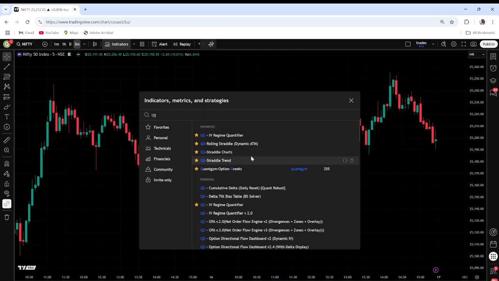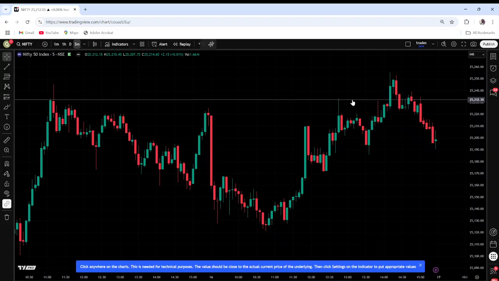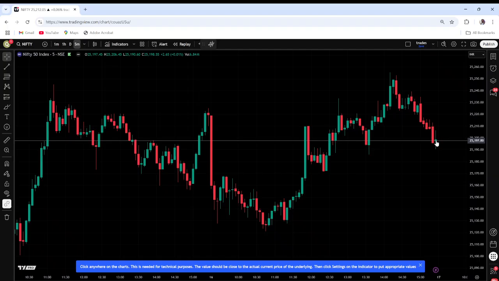The next indicator is the straddle trend. Now the reason I'm showing these two indicators first is basically they were there in this course from last September. Now when you start this indicator, there's a blue screen which comes here. Click anywhere on the chart. This is needed for technical purposes. The value should be close to the current actual price of the underlying. Then click settings on the indicator to put appropriate values. So this is your current value.